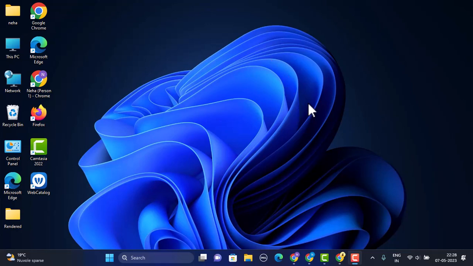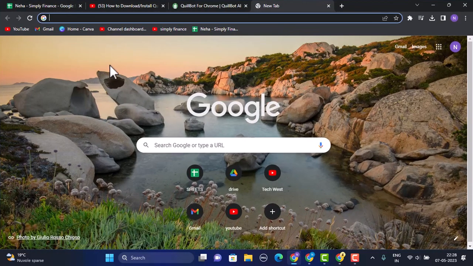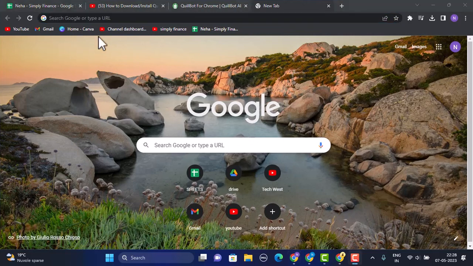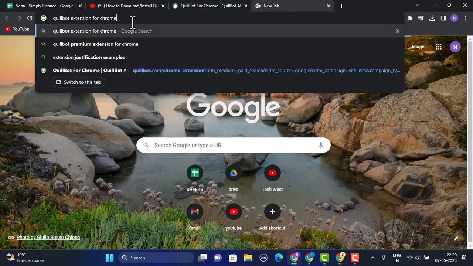In order to download or install the QuillBot app on your device, you can use any web browser of your choice. It is available on all of the web browsers. For this video, I'm going to be using Google Chrome. And once you open up your web browser, in the search box, you need to type in QuillBot extension.